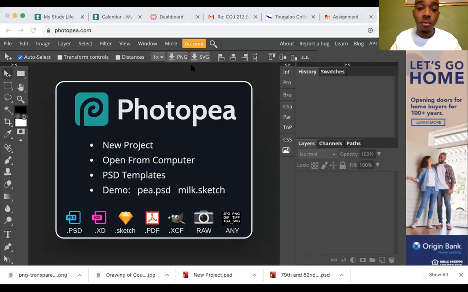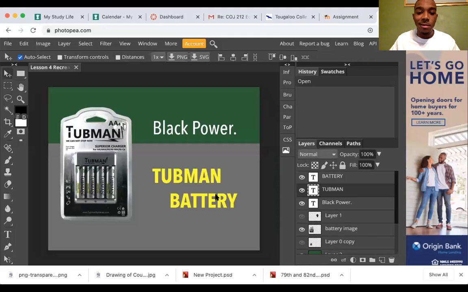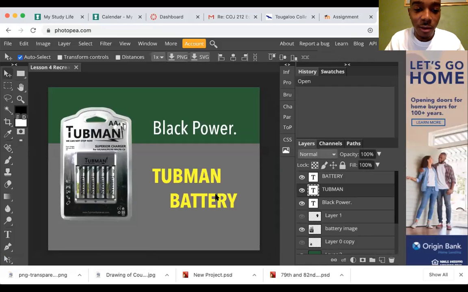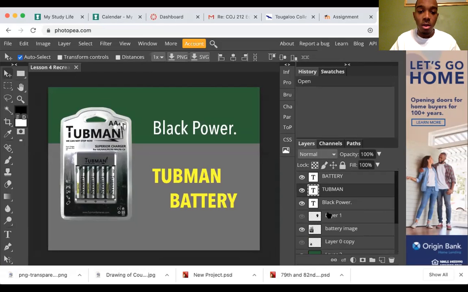I'm going to be working with a project that I did in one of Miss Smith's classes. This is for Tubman Battery, a black-owned battery company. And what I'll be doing is manipulating the layers and the elements in the image to reconfigure some of it. So I'll be following along in the book to make sure I hit all of the high points.